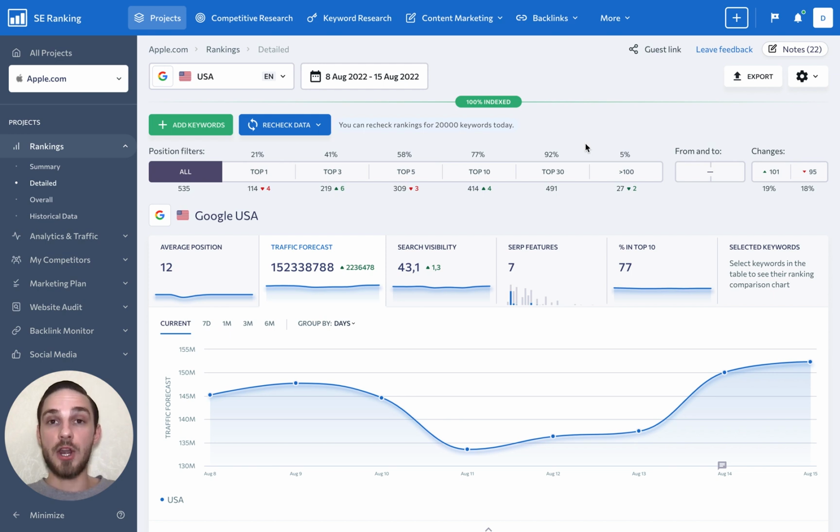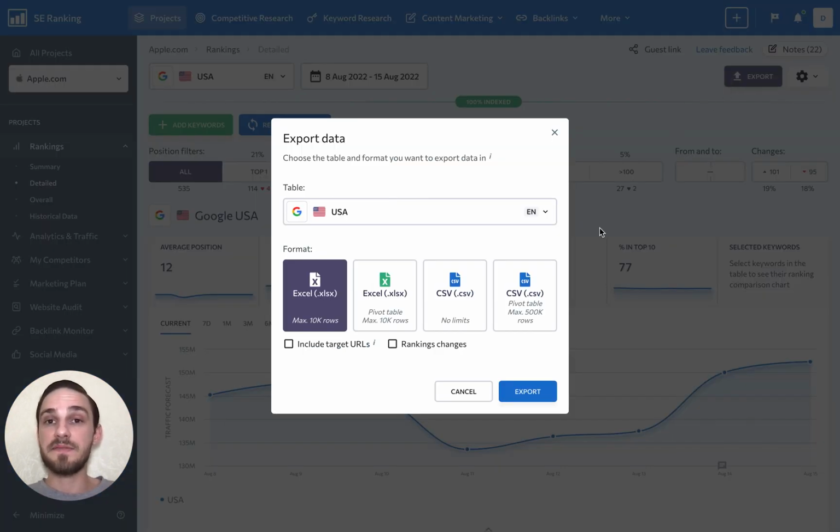Another option that we offer is exporting rankings data via CSV or XLS files directly from the rankings tool. All you have to do is select the date range you need on the calendar and then click export in the top right corner. This option may be particularly useful if you're creating your own reports in Excel and only need raw data.